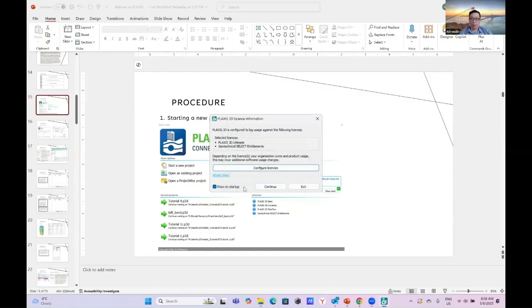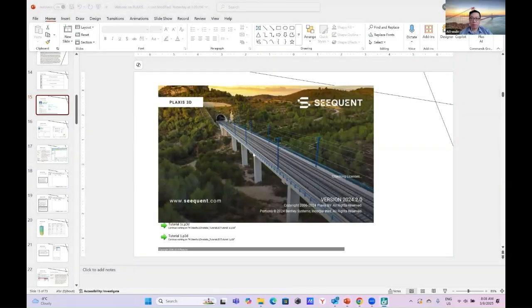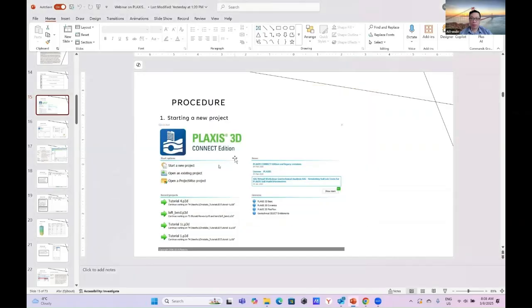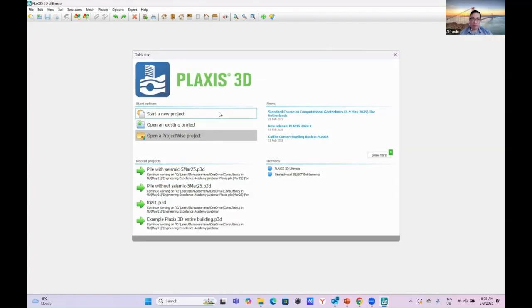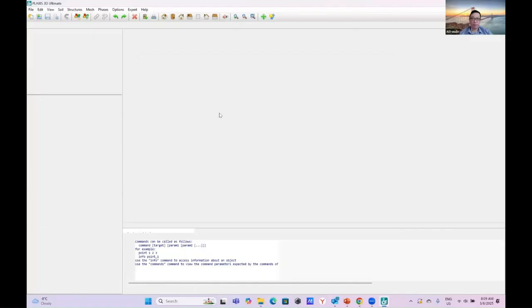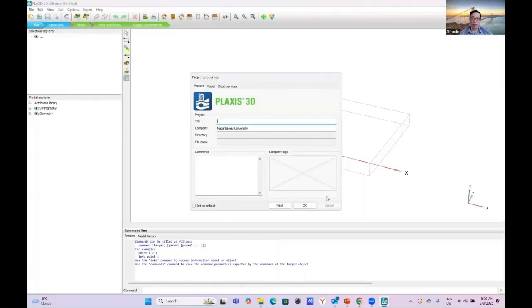You need to click accept, then you can continue. Then it will pop up with this window. I use the 2024 version of Plaxis, so it will give you this button. We can start with a new project, and then it will give you the setup automatically.